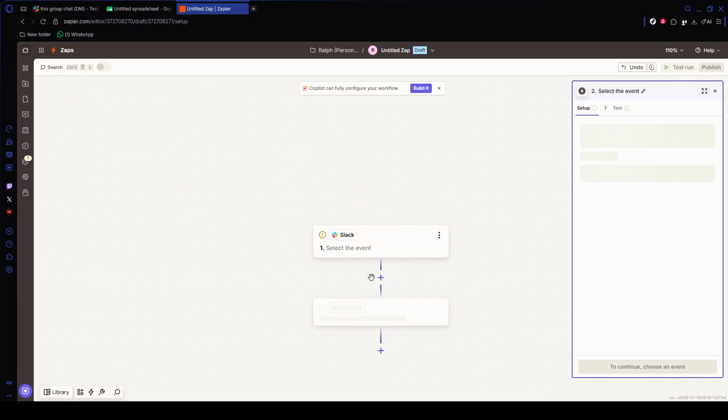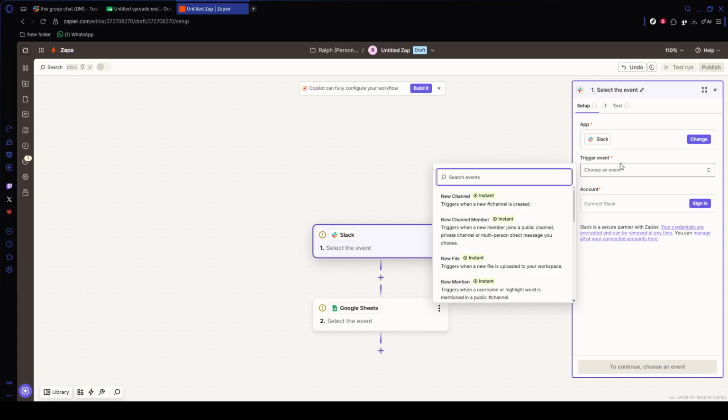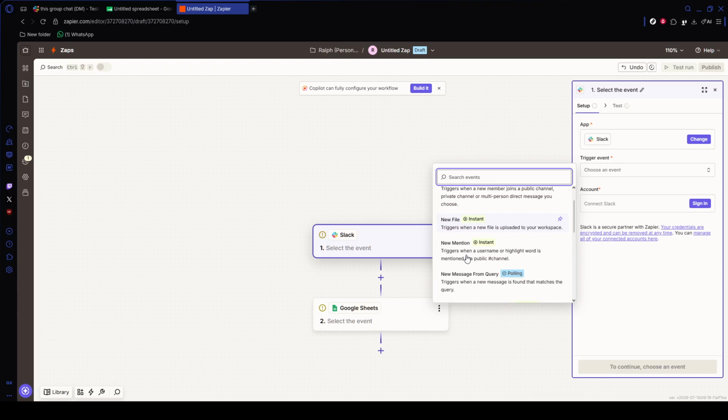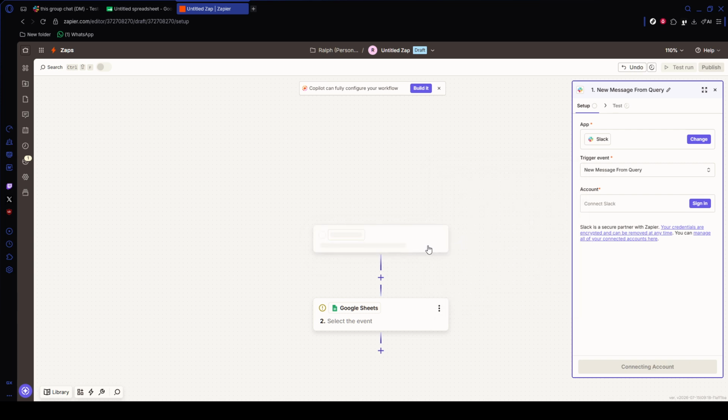Now it's time to map your data fields. Zapier will show the columns from your sheet and you'll match each one with the correct Slack value. For timestamp, select TS or message timestamp. For username, choose user real name or username. For message text, select text. For channel name, select channel name. When that's done, click Test Step.